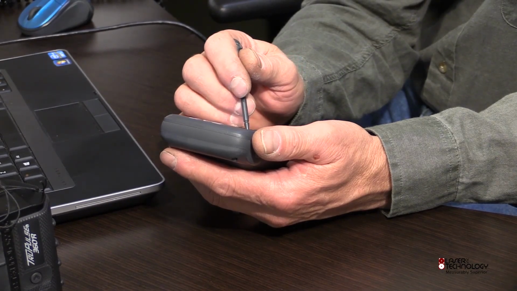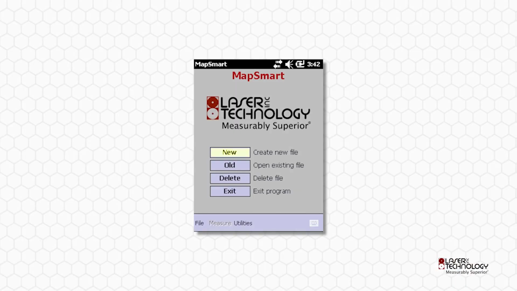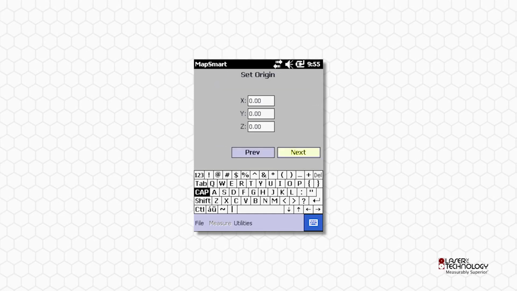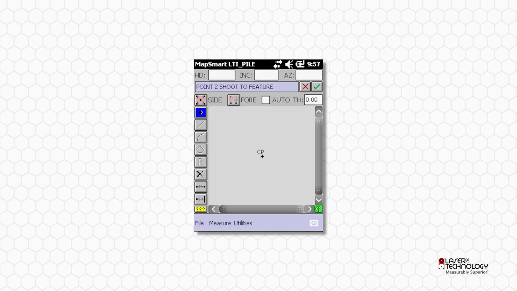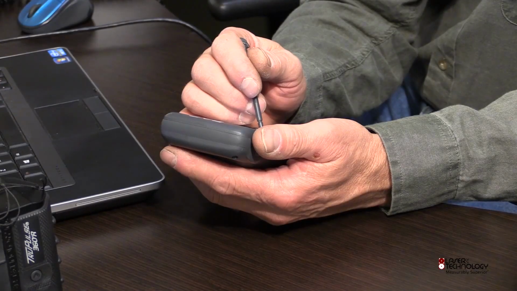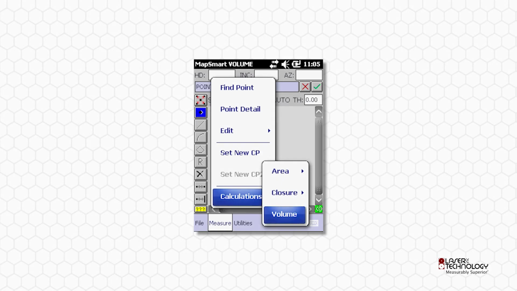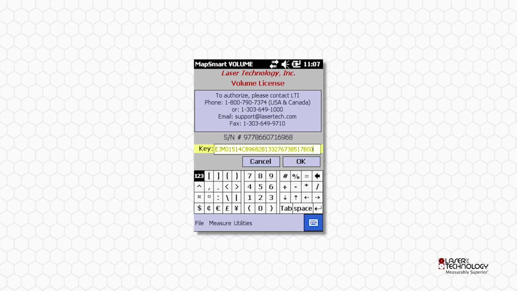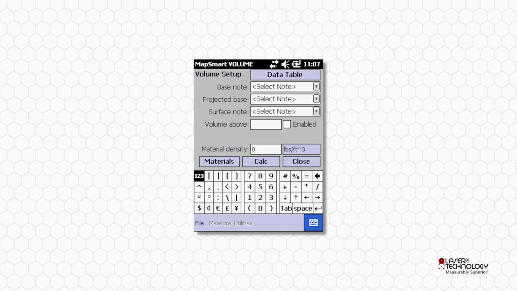To activate the volume upgrade, tap New, enter Test for file name, and choose Radial with Azimuth method. Tap Start, tap Next, and Done. Tap Measure, Calculations, and then Volume. Enter the volume license key into MapSmart. Tap OK. You'll know you have entered your key correctly because the volume setup screen displays.